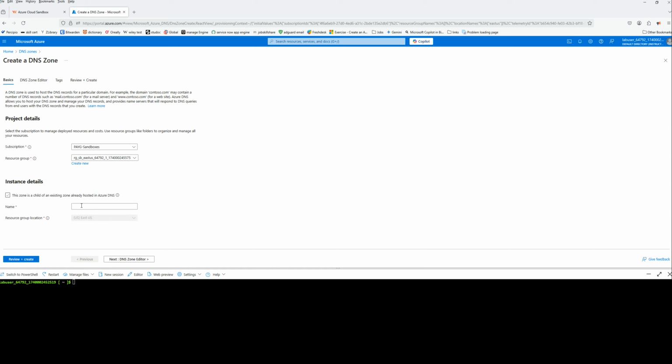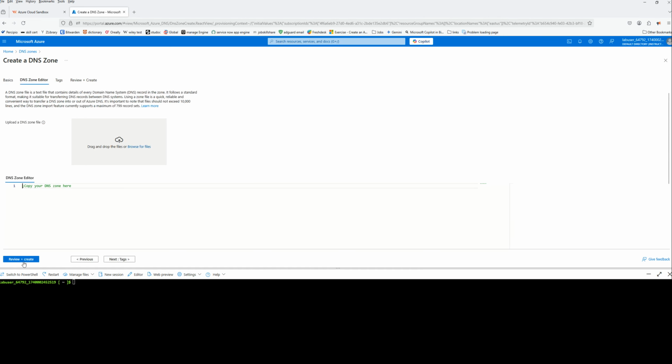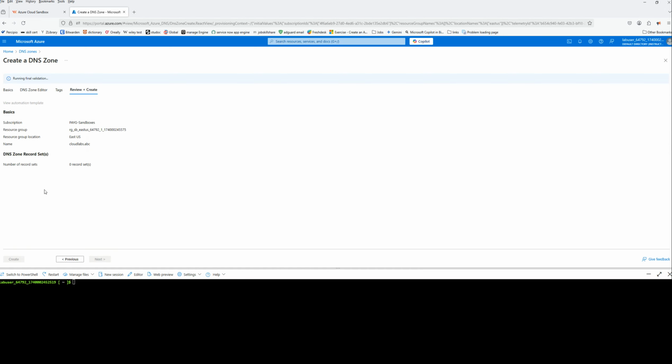Okay, so what is the DNS zone name? ABC is my DNS zone. So something we are adding here. So we go to review and create. All right, so it's just creating this one, within deployment.